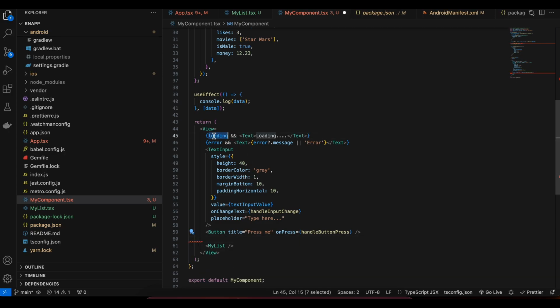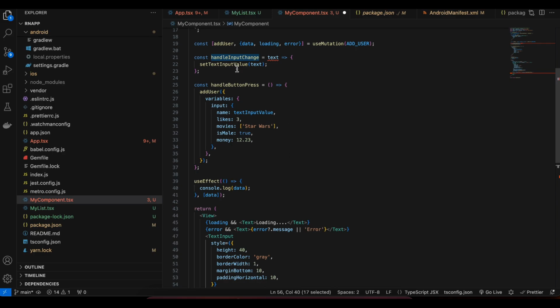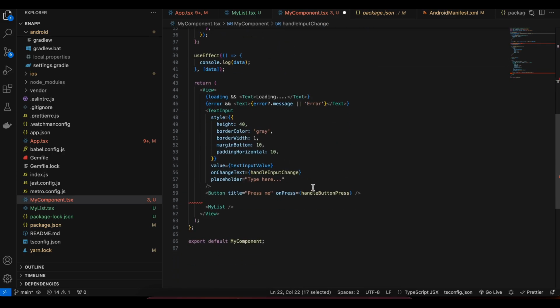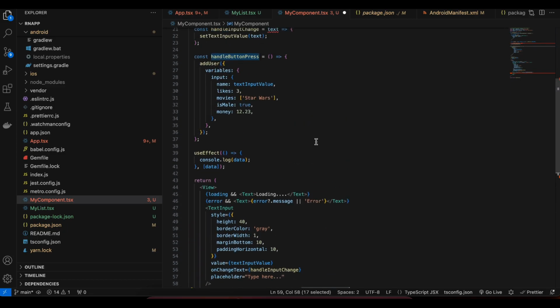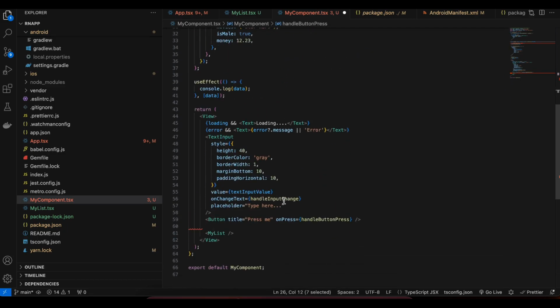And here, if it is in loading state once the data is submitted, I'm displaying a text called loading. If there is any error, then I'm displaying it inside a text called error message. And this is our text input, which takes this text input value, as well as handle input change. And if you see, handle input change just sets the text input value. And on button press, I'm calling this handle button press, which calls the add user mutation.